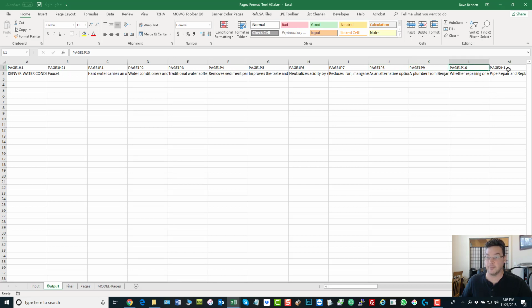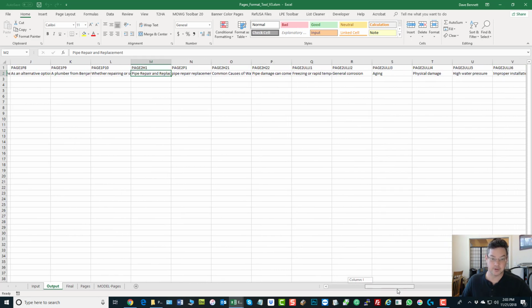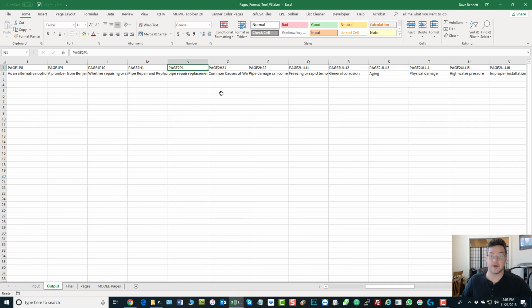And then guess what? Page 2, header 1, which is pipe repair and replacement. Remember, that was the second page we went to. So now we got our page 2, paragraph 1. Then what? Page 2, header 2, first case, right? Page 2, header 2, second case, for whatever reason. And then it's got the bullets right here. Oh, that's why, because that would have been an opening for the bullets.